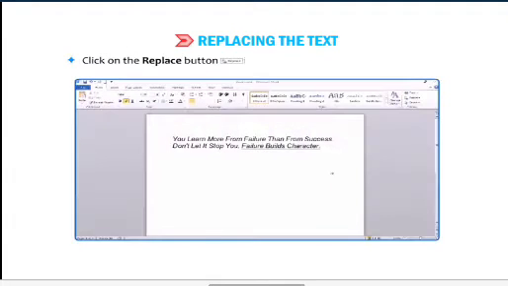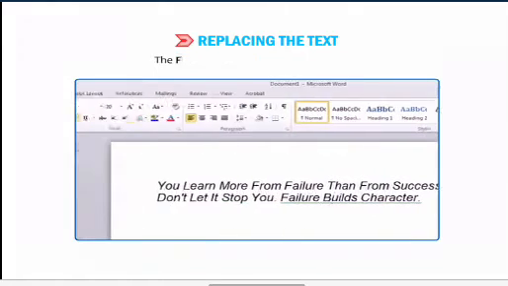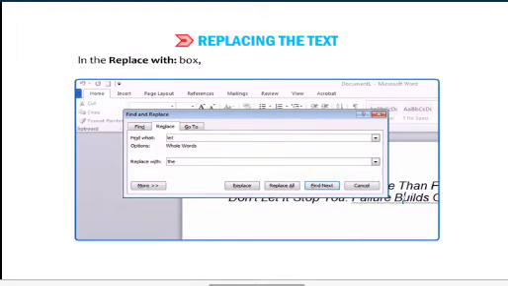Click on the Replace button in the Editing group on the Home tab. The Find and Replace dialog box appears. In the Find What box, type the text that you want to search for. In the Replace With box, enter the new text to replace the existing text.